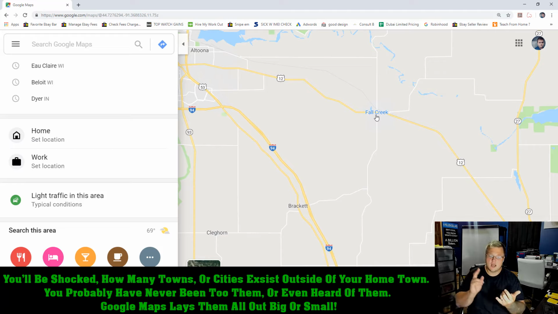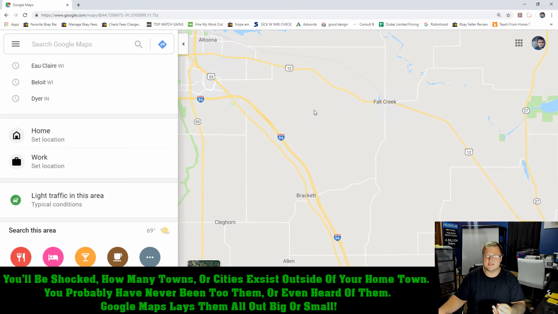You can advertise on Craigslist. Make sure that you're advertising towards Fall Creek and that you're actually using the Fall Creek zip code. In order to obtain each town or city zip code, just do a quick Google search and format it like this: Fall Creek zip code. Boom, hit Google search and you're going to find out what the zip code is. You can actually target each county and each city if you use the exact name and the actual zip code on Craigslist.